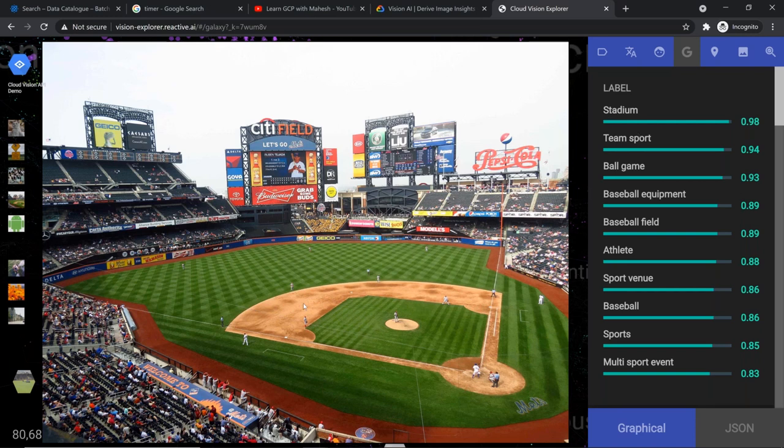Awesome. Team sports, because there are lots of players here. It's not one player playing. So team sports, it's not like tennis or something where only two people are there. It's a team sport. Ball game, baseball equipment. The reason is it may look very similar to a cricket stadium, but a cricket stadium will have a pitch in the middle, whereas baseball will have it at a corner. Based on those understandings, it has got it.